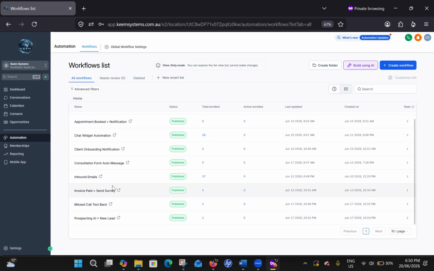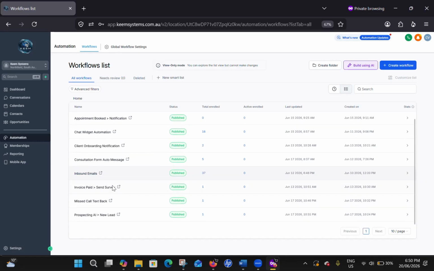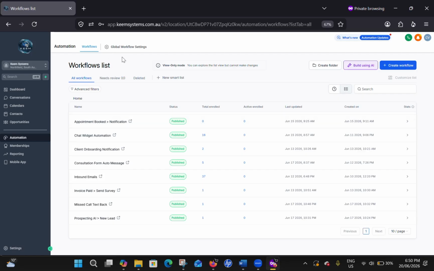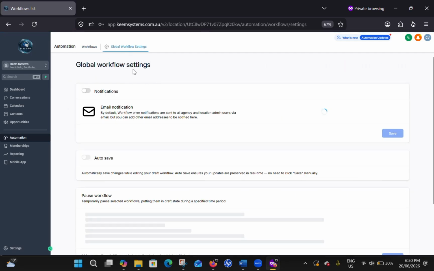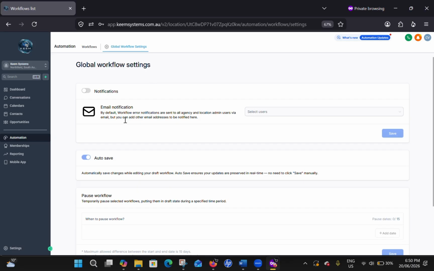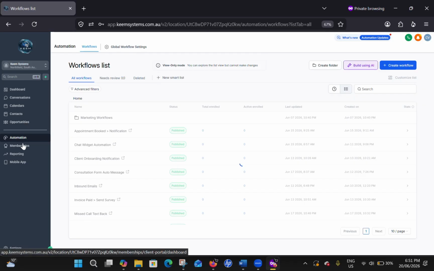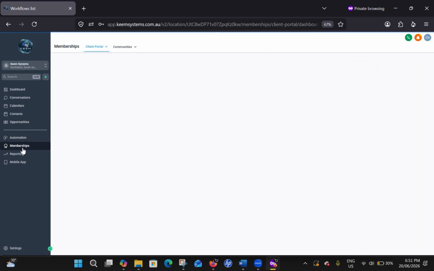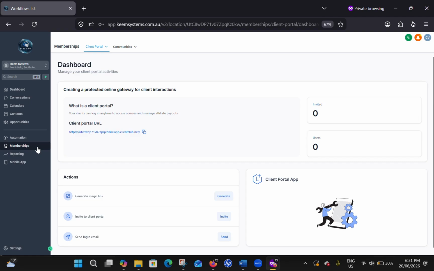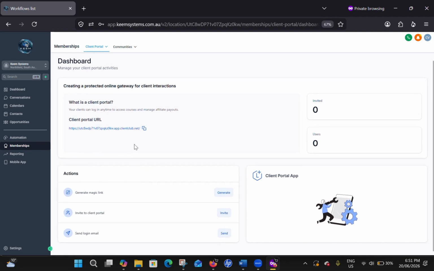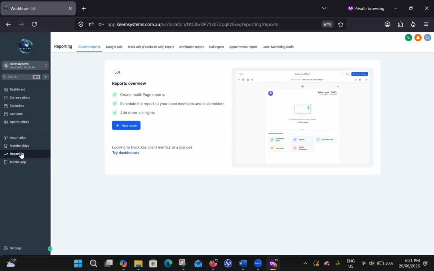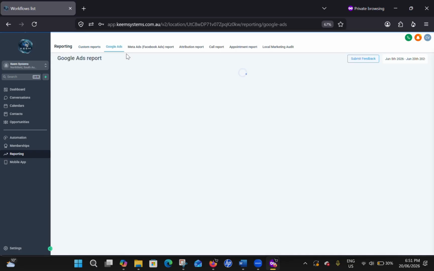Yep, so that is this area of the automations and the workflow list done. And again, you've got settings here. You can have defaults, but it's much better to have it through a workflow. And then we'll go next onto memberships. This is useless. Reporting. I think this is where the ads are.